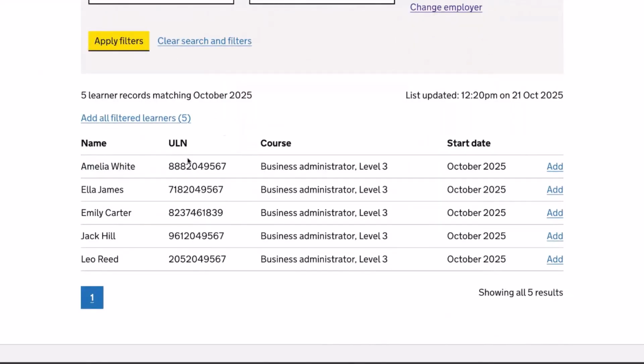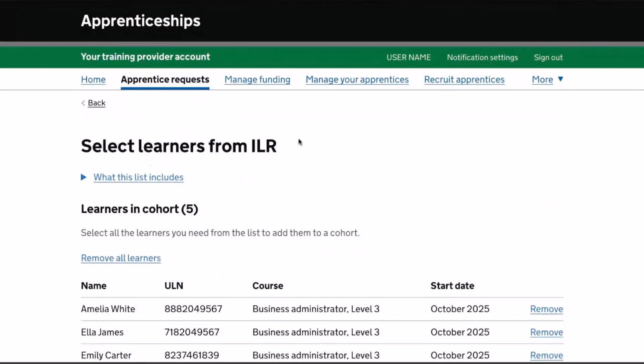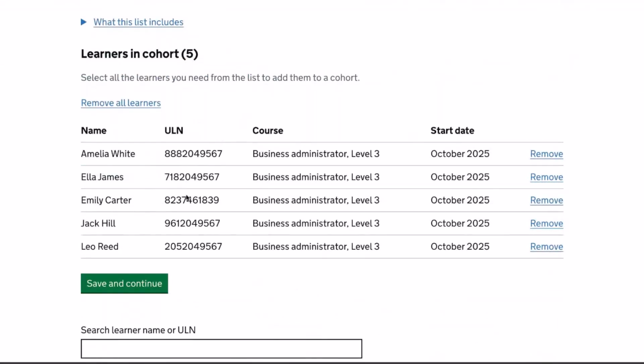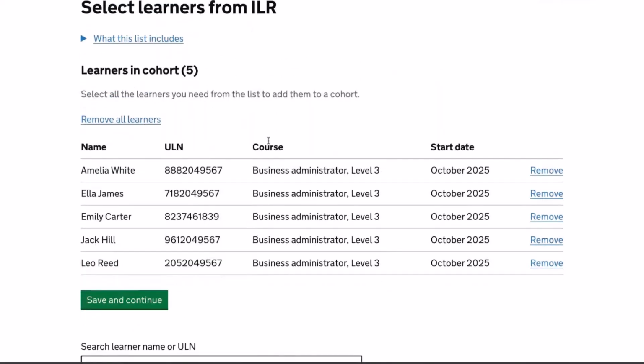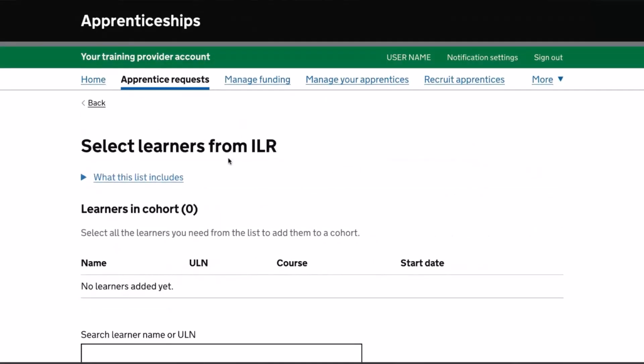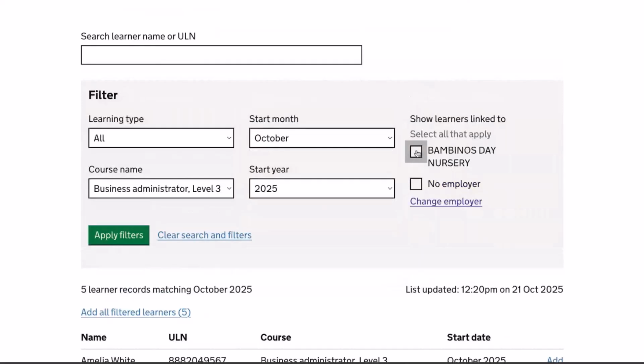If you create a filtered list here and you want to create a group using those learners, you can add all filtered learners at once. By doing that, all of the learners that you've selected in your filters are applied to your learners in cohort, and then you'll be able to add them from there. I'll remove them for now, and then I'll just quickly show you the agreement ID.